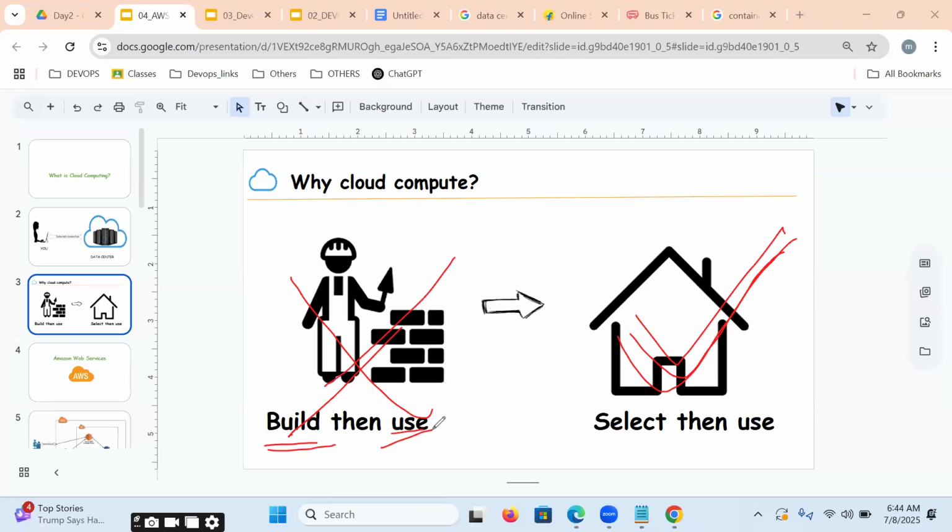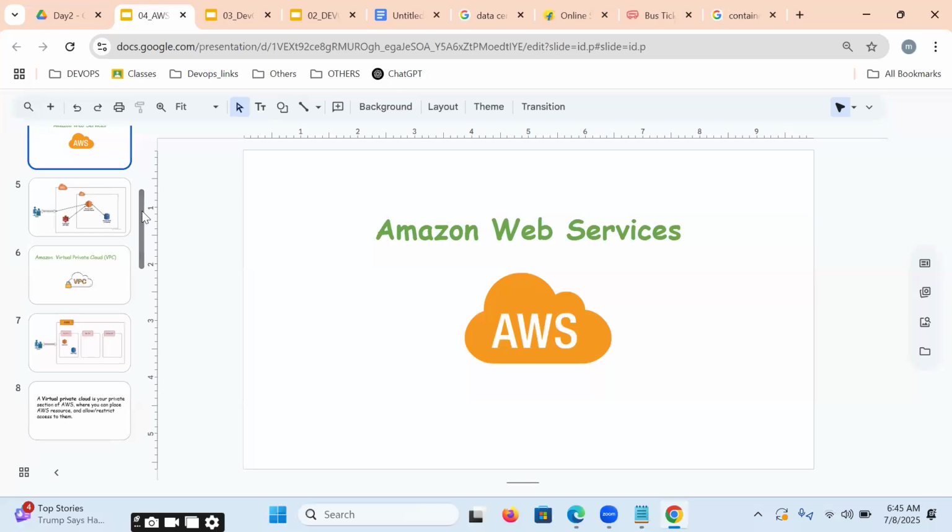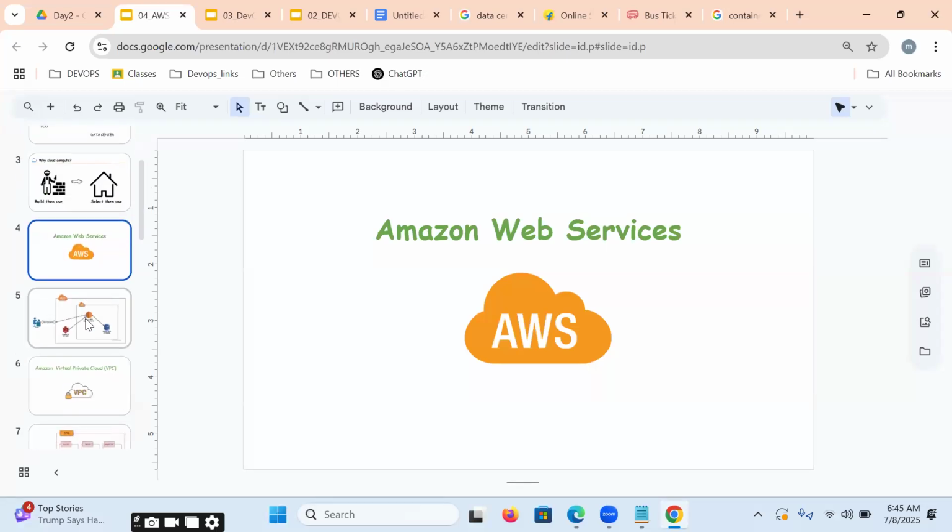Cloud is not a physical environment. It's only a rental-based infrastructure. But which cloud? Any cloud is a rental-based infrastructure. But which cloud are we going to be learning? AWS, Amazon Web Services. AWS is the first cloud service provider, guys, please.